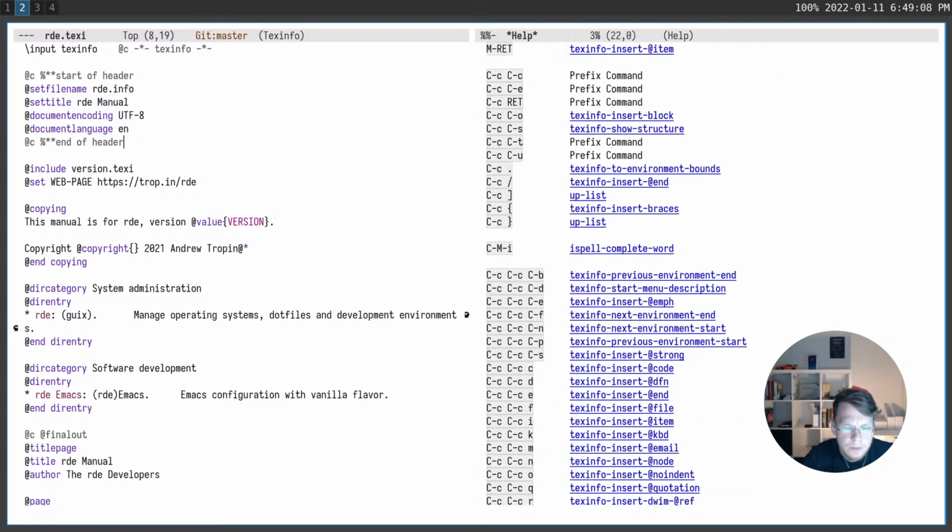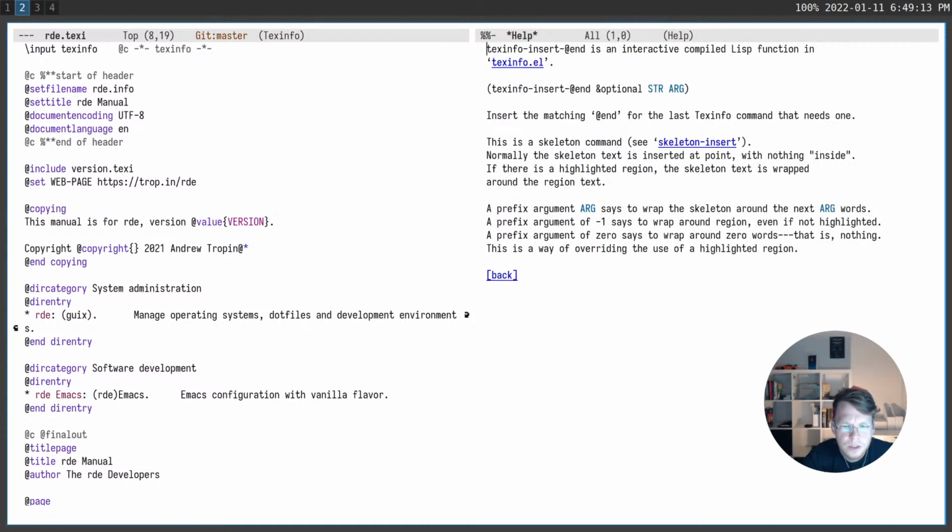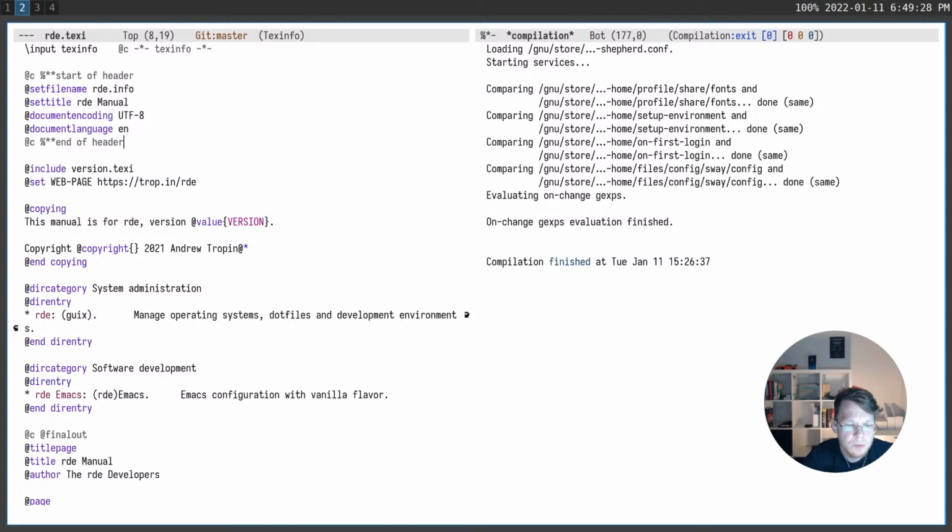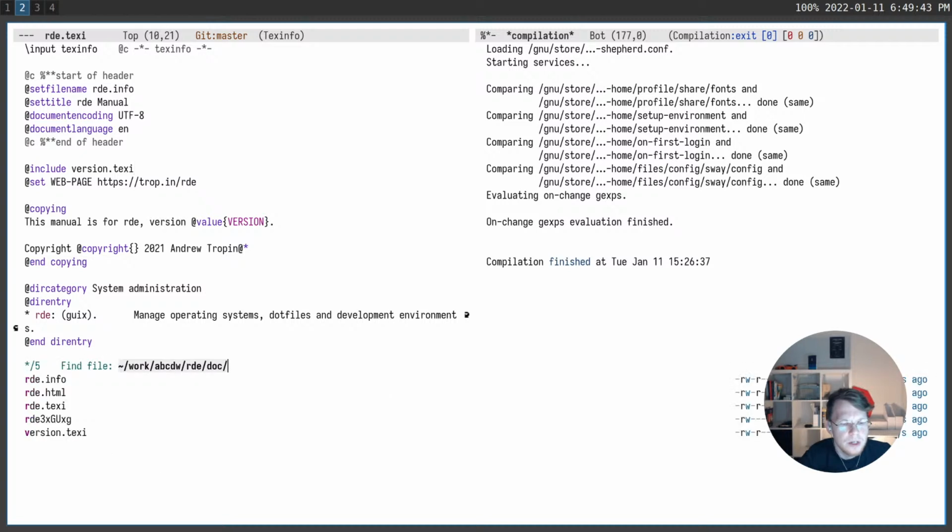Also, we can click on each command here and get more detailed information about each function. For example, this function, which inserts and can accept a prefix argument and different values of this prefix argument, and so on. Nothing special, but just plain Emacs documentation for all the functions, which is available for Texinfo mode. Very good.